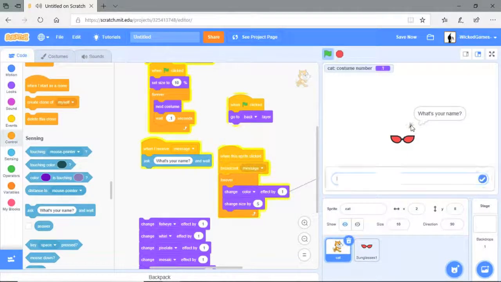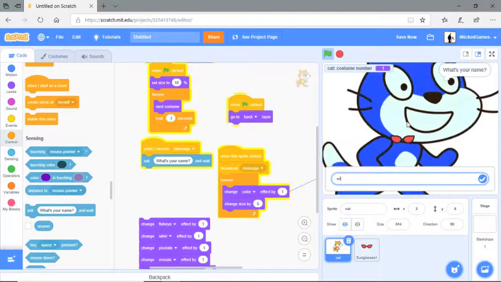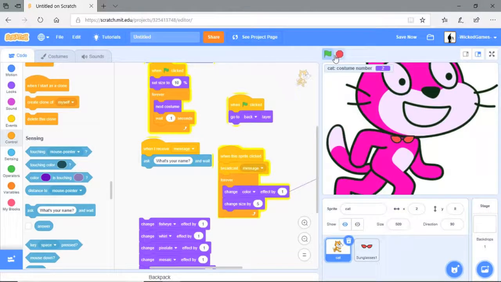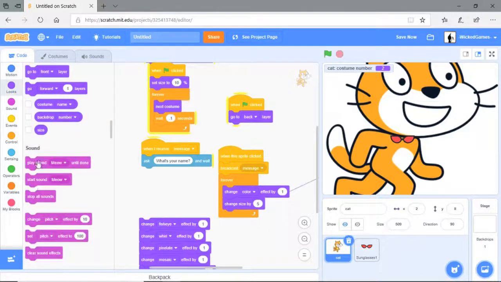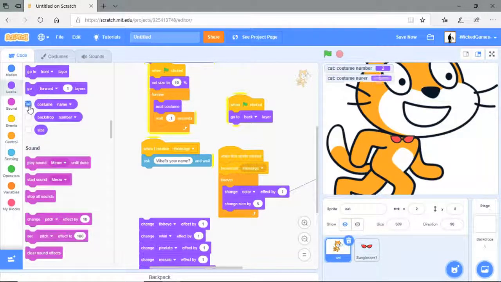And so whenever the sprite is clicked, it'll ask what's your name while it's growing, and I can say Eli. That's actually my name in real life. This is annoying me right here, so I'm going to turn it off. Costume number. What is this right here? Where does that come from?